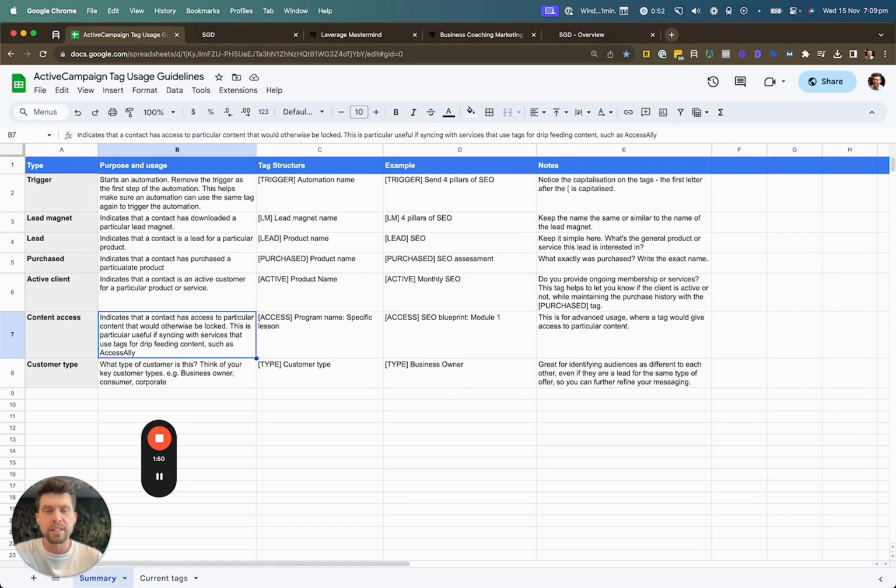Content access is if you use some kind of membership, especially something like Access Ally, you can use tags in order to sync with Access Ally, which is a membership tool for WordPress, and it will show pieces of content based on the tagging structure and how you've set that up.